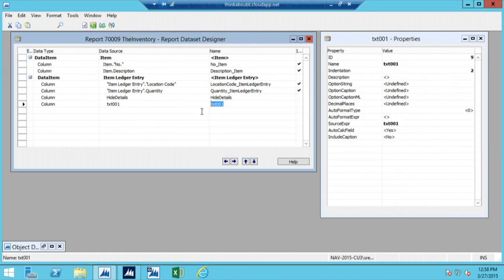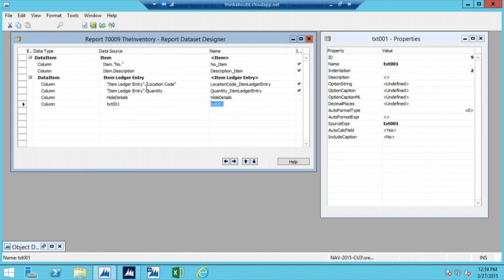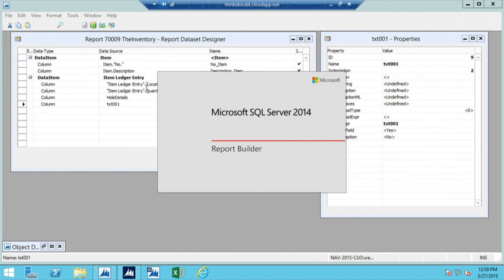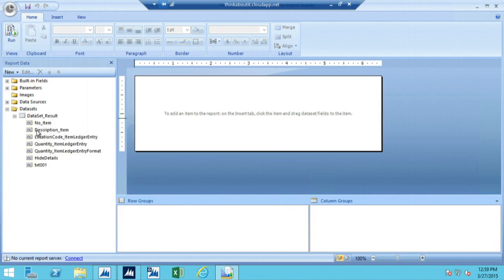Now I always advise you to save your report twice so that the service tier will pick up the changes that you make. Next I'm going to the layouts of my reports to show you where we can find our fields and labels. For this I'm going to make use of Report Builder. The same thing is also valid when you are going to make use of Visual Studio. So here on the left side I will see my dataset at runtime, and as you can see, I can see all of my columns including my text constants.